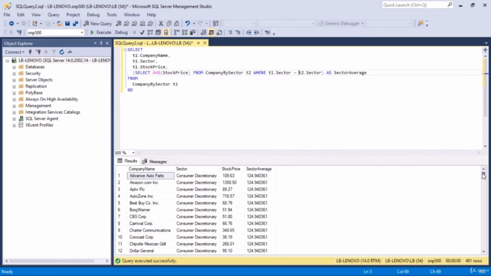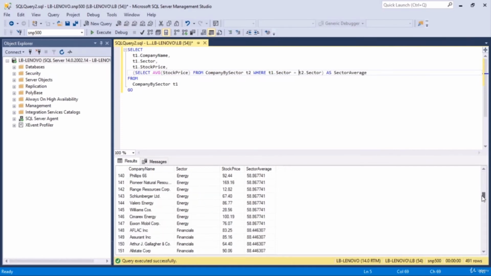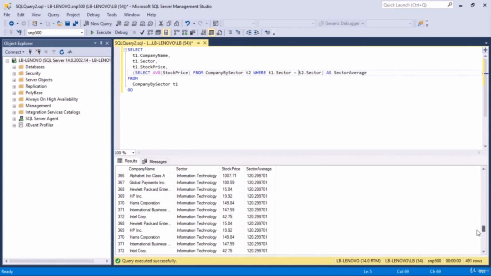Let's look at the query one more time. Here we have the subquery that calculates the average stock price from the company by sector table, but only using rows where the sector name is equal to the sector of the company the algorithm is currently looking at. Note that we place the subquery where we would usually have a column name. We call the new column Sector Average. In the results table, we see that we have added an extra column, Sector Average. This column lists the average stock price for the corresponding sector.